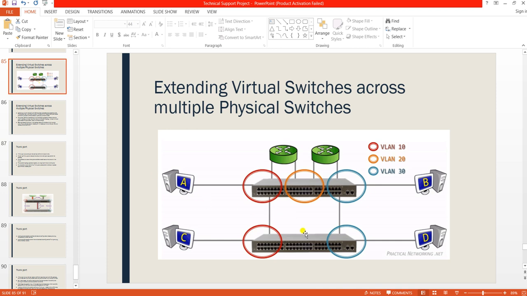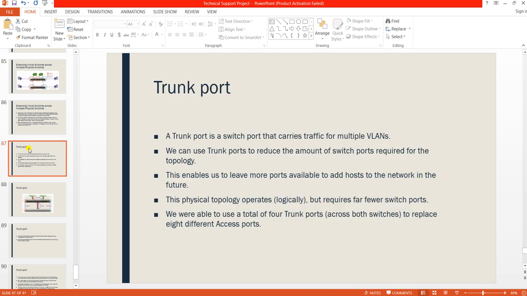We can assign one switch port that can contain multiple VLANs. I will repeat that: we can assign one switch port that could carry multiple VLANs. So that's a trunk port.